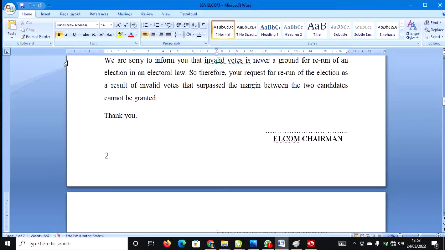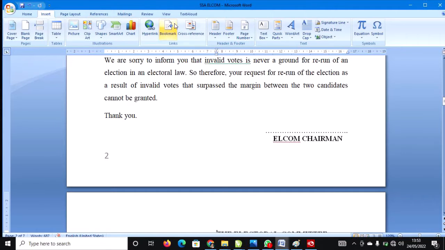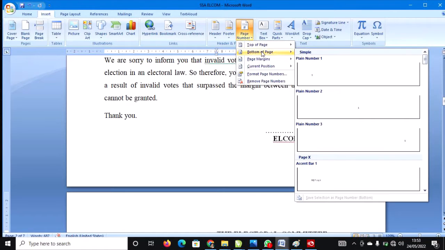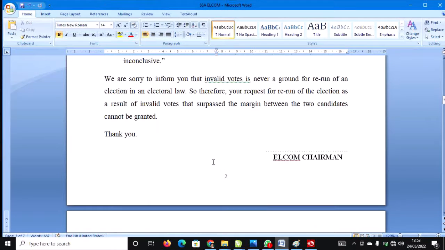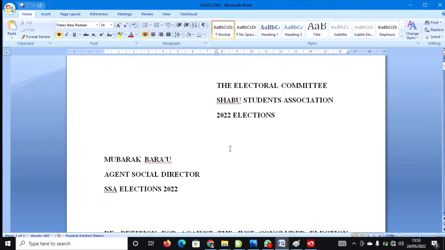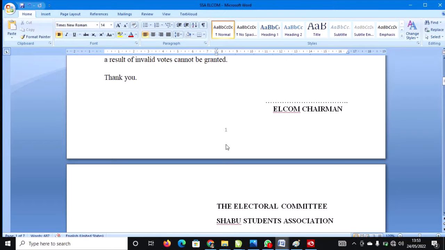So now I want the page number to be at the middle here. You come to insert. You first of all remove the page number. Remove it. Come back to the page number. Then simply come to the bottom of the page, and here is the midpoint showing the middle. You can see it now. The page number is now in the middle.